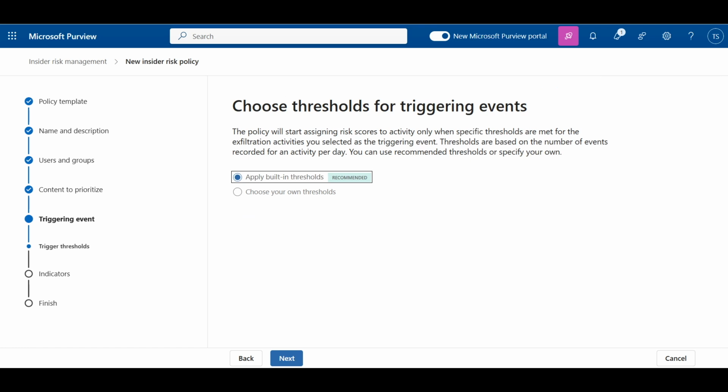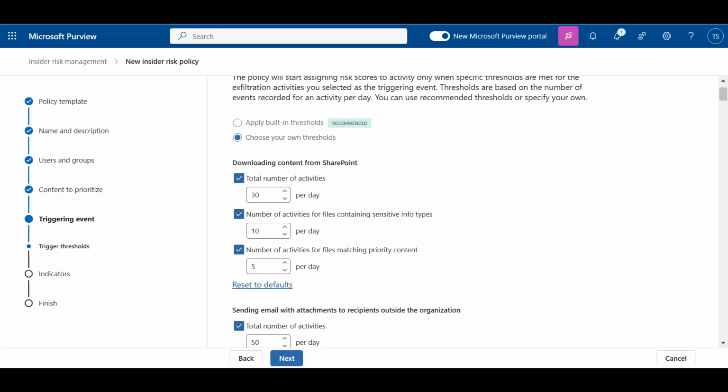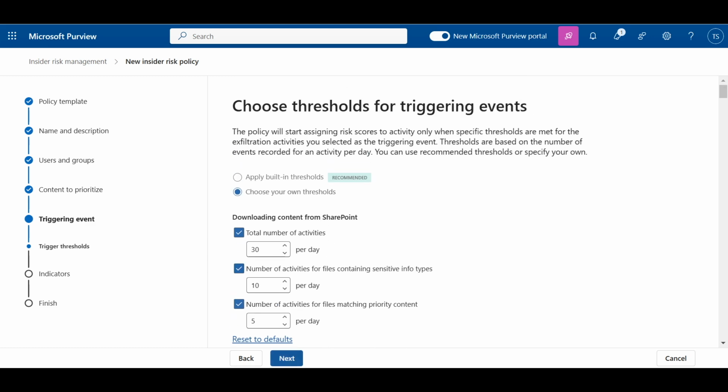Click Next, and we are going to choose thresholds for triggering events. This is one of the reasons why you might want to have a policy for specific SharePoint site. For example, if you want to have a lower threshold for the total number of activities for downloading content from the SharePoint. Since these two SharePoint sites are critical, I lowered the threshold for downloading activities and click Next.